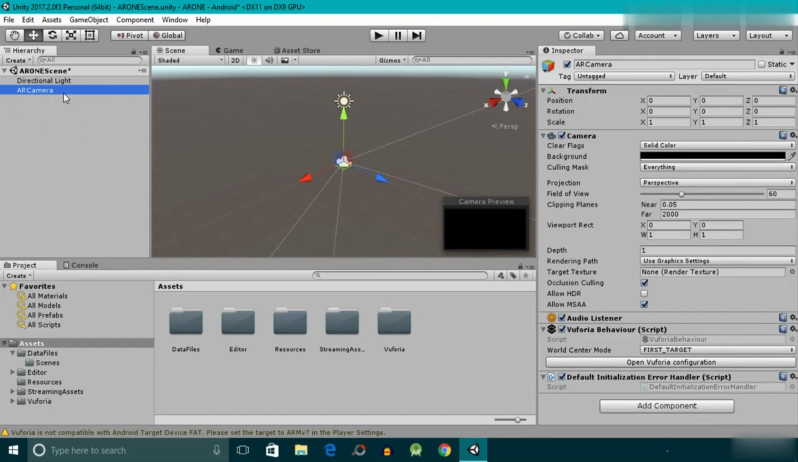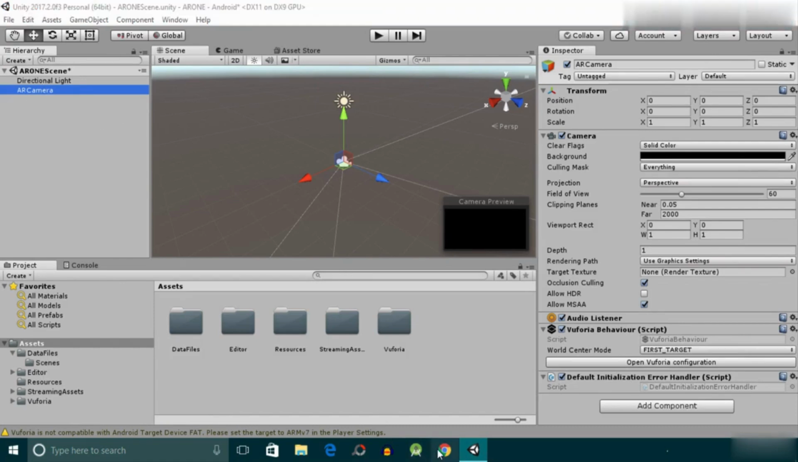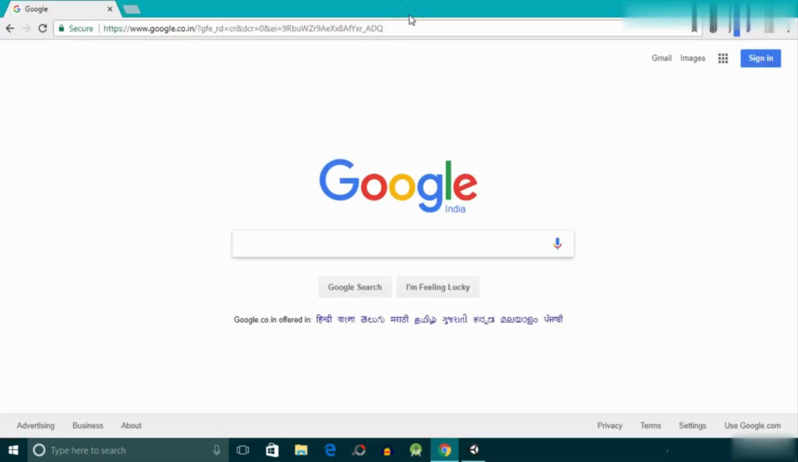Now after adding the AR camera, next we need to provide a license key to this AR camera. Now before providing the license key, we first need to create the license key. So for creating the license key, I'll first open my browser.